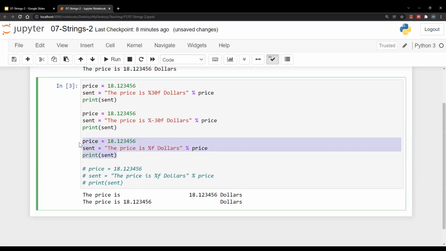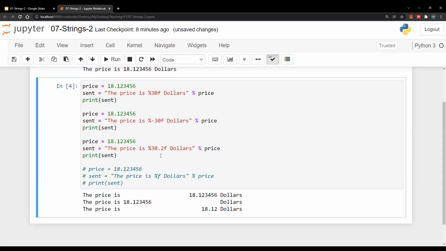What else can I control? Let's see. This time I will retype 30. Then I will add .2. See the output? Again, you have 30 positions for your number, but now your number has only 2 decimal places because you have the 2 right here. What is the last thing you can control?